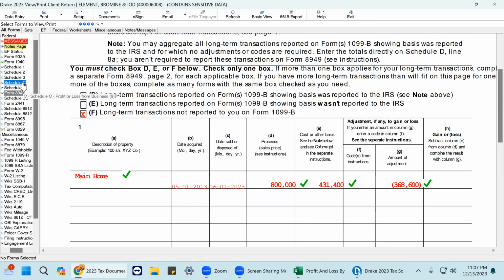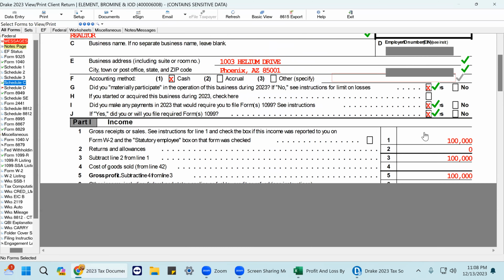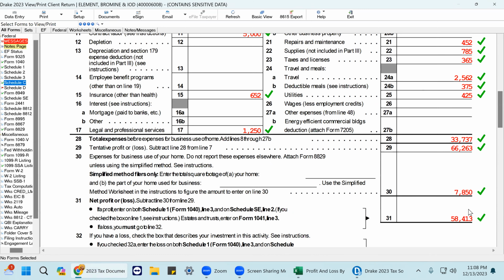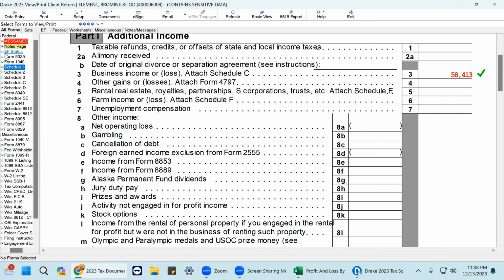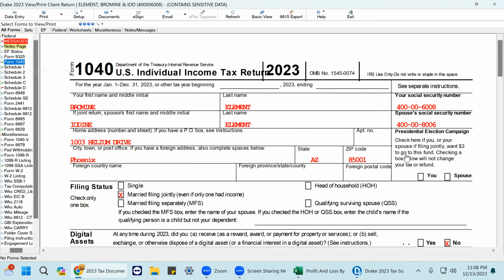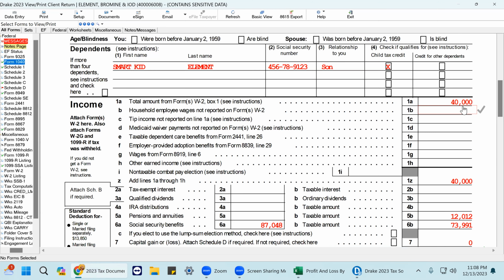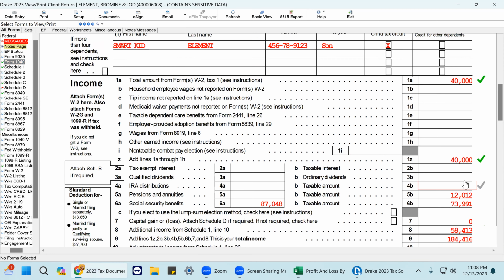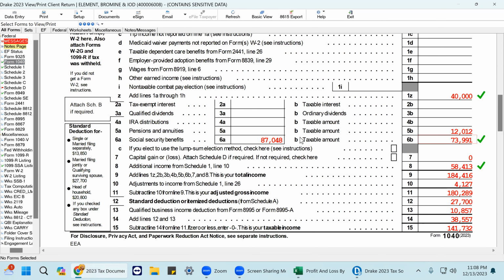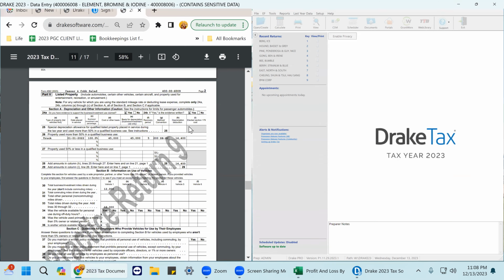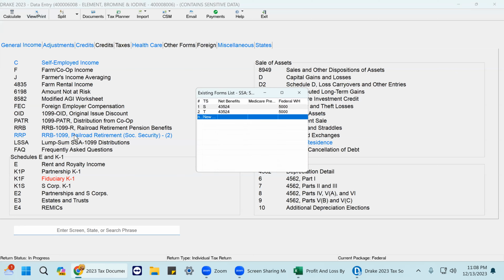So now this one, Schedule C, go to Schedule 1 and go to this. So now you have all the income. You're not going to have Social Security because you're not retired yet, right? So those two do not apply to them.